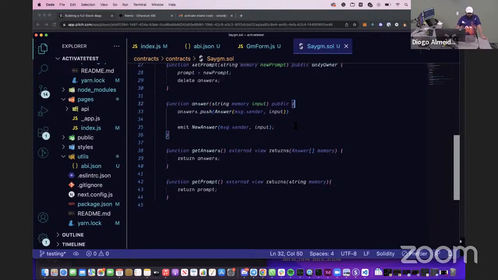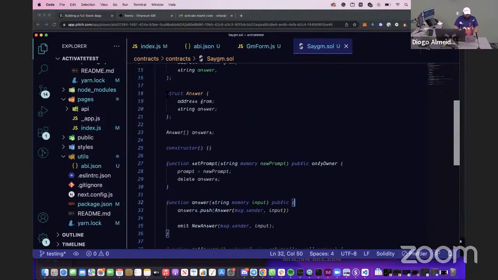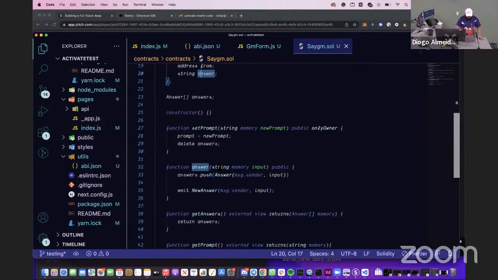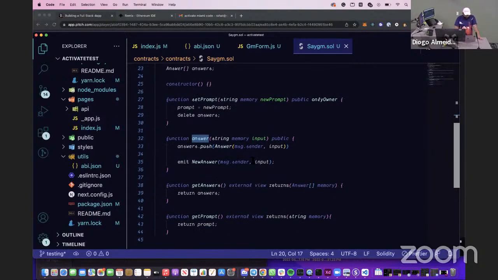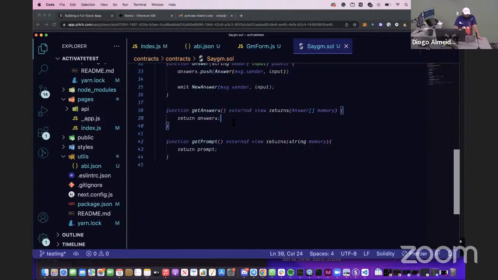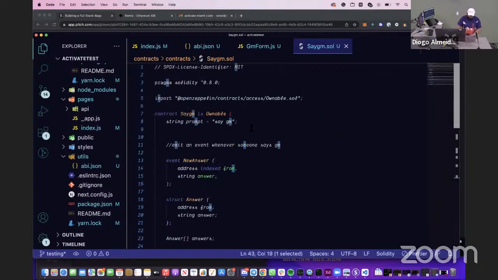Function answer, this is what the user will call when they actually want to answer us. And this is just creating a new struct with their address and whatever their input is and putting it into that array. This is that actual functionality that happens over here. And then a couple things just to view information. Get answers is just going to give us the list of all the answers. Get prompt is just going to return the current prompt. Cool.